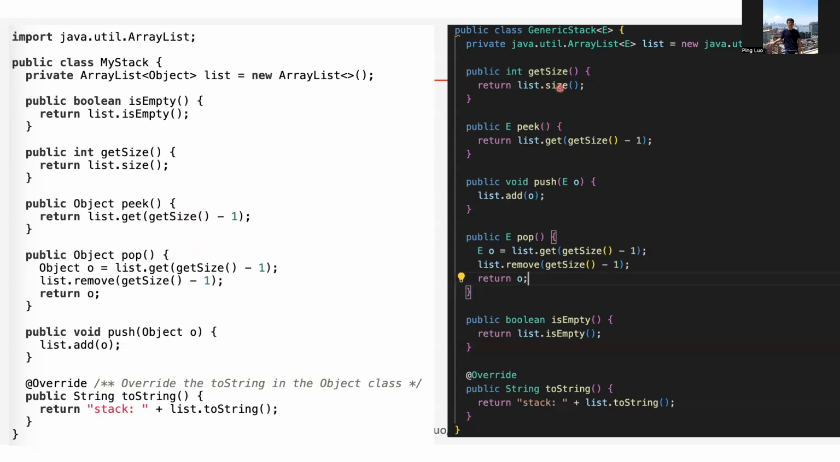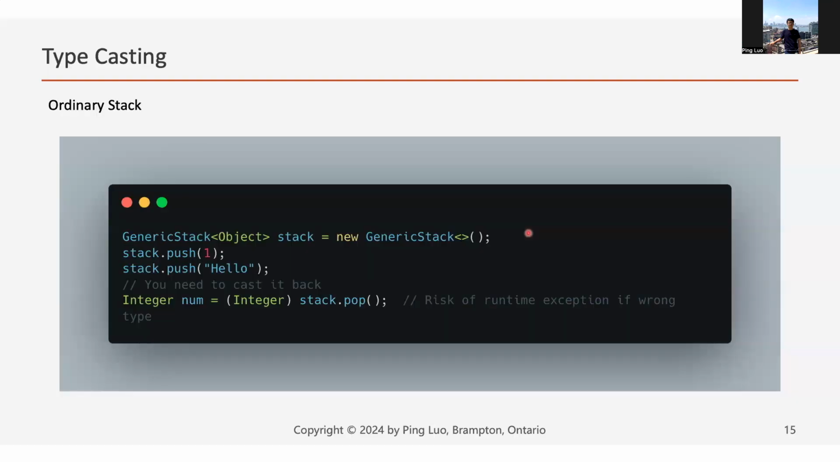except we change the object here to an element E, character E, to represent it. Now we are using a generic stack. If we define it this way, I mean, change all these objects into E, now we cannot... sorry, this is the original one.